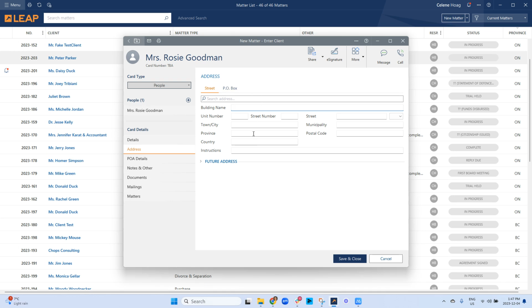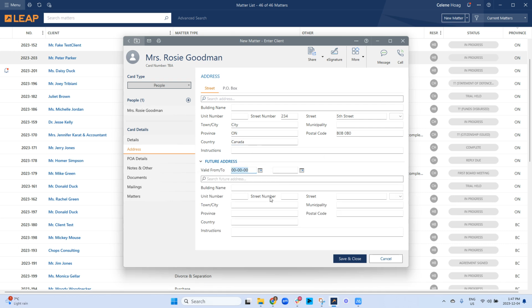So maybe I normally use 123 4th Street for my address, and now that's the purchase. So I have to come up with a new number. Because I'm creative, it's 234 5th Street. I can't type. Any sort of instructions like care of, etc. You can also put in a future address. So for example, I know Rosie's going to be moving into 123 4th Street. I can put that in here.